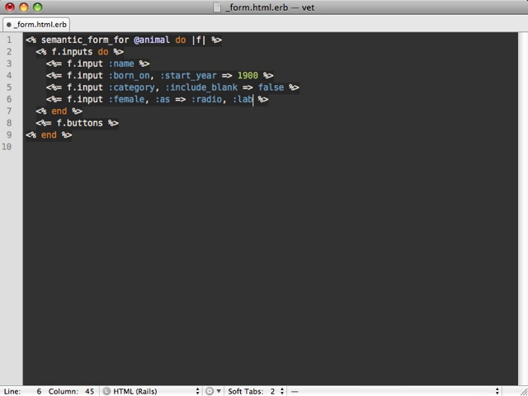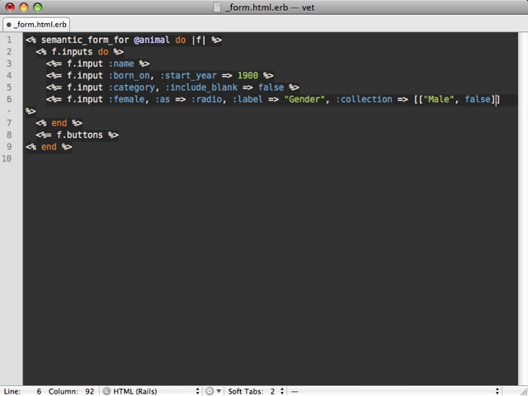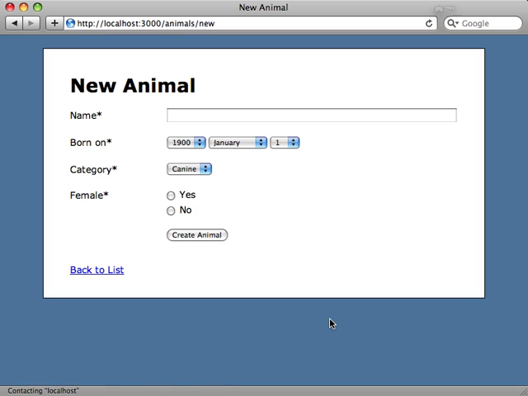There's a label option, and we could just specify this as gender. And Formtastic also provides a collection option, which you can use to manually specify which collection options there should be. So let's say male, and make this false as a value, and female as true. And there we go. And now when we hit reload, check that out. That's pretty awesome. Now our label is gender, and we have male and female radio buttons which behave as expected.